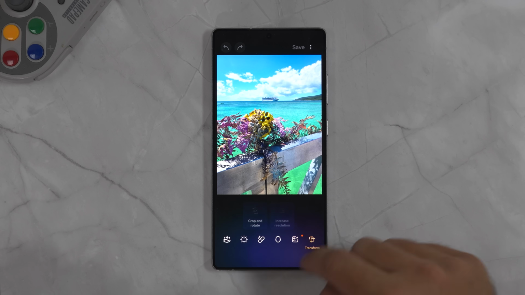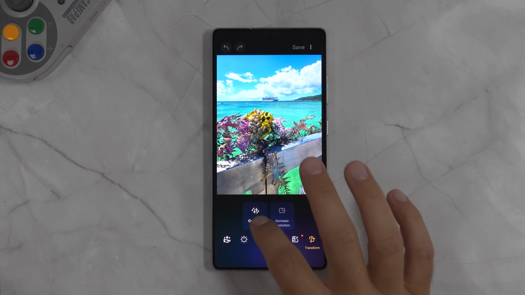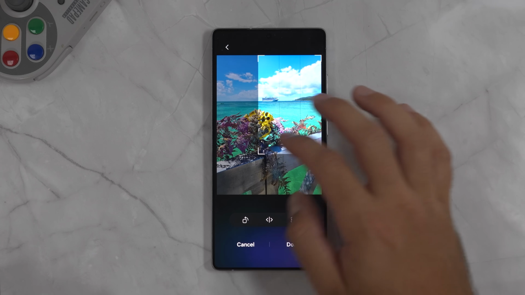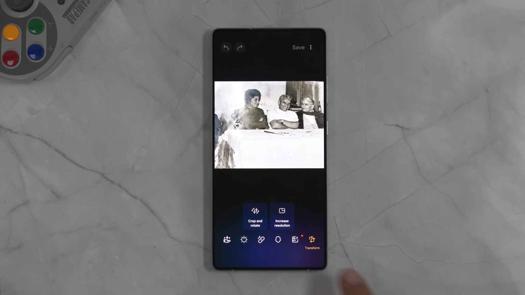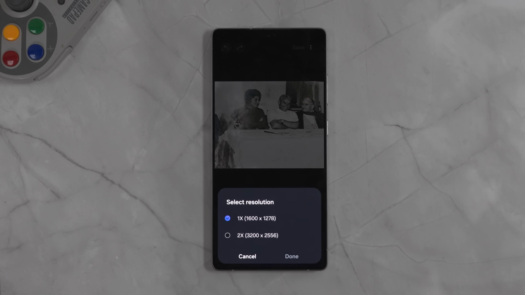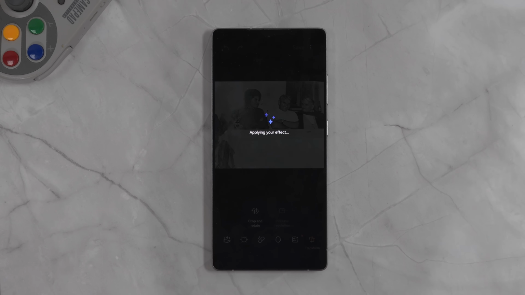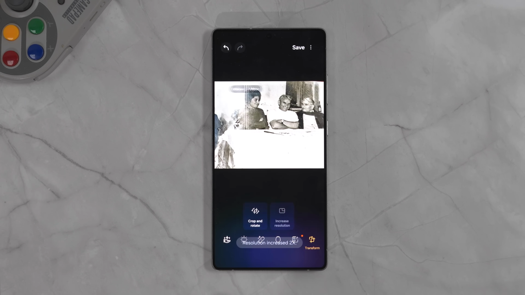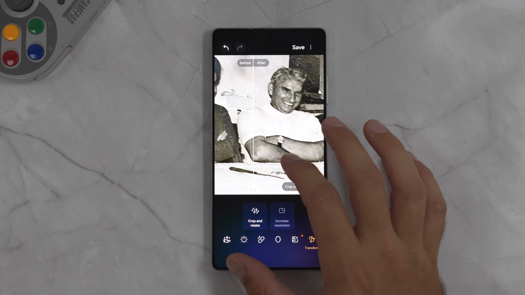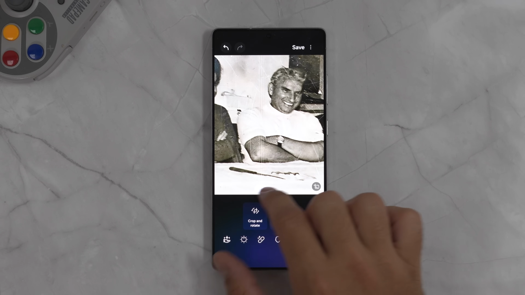And then the last photo one is transform, where you've got crop and rotate, which is as advertised, where you can crop and rotate it. And you've got increased resolution. And the increased resolution, again, I tried it on that old photo of my grandparents, and it sort of, again, increased the resolution around his arm. You can kind of see the detail be increased.